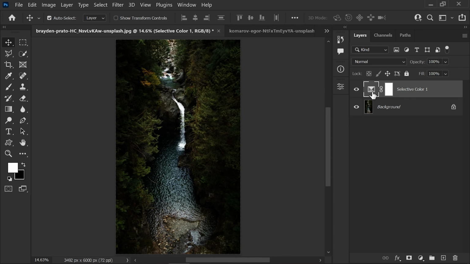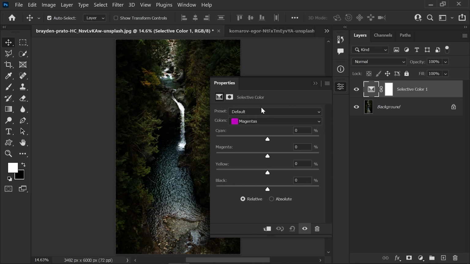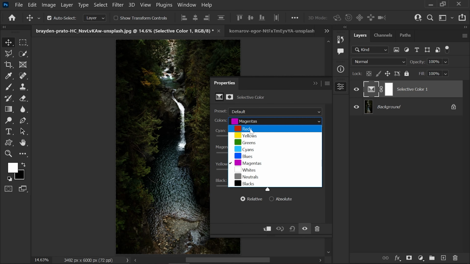Okay, click on the thumbnail of selective color. Now go to properties and there you will see different kinds of colors in your properties panel. Now as you can see, there are reds, yellows, greens, cyan, blues and magenta.